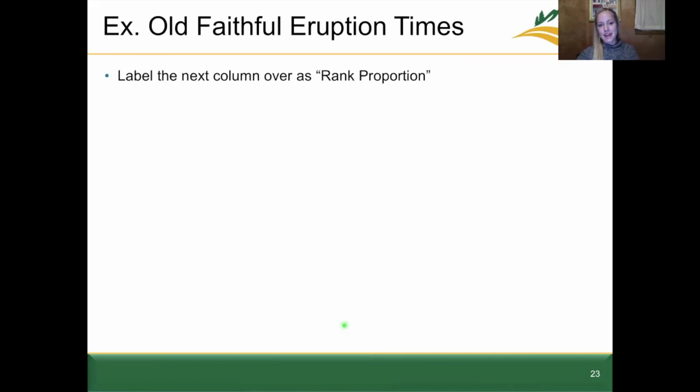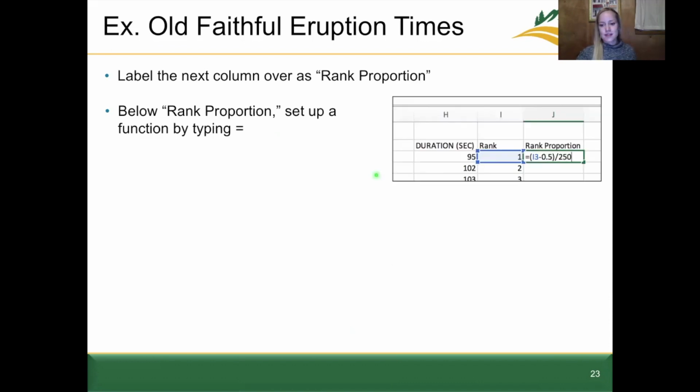Okay, then in the next column over from that, type in rank proportion. Again, these headings don't really matter, but this is how I'm going to set it up. In the first row under this heading, type in an equal sign because we're going to start setting up a function. Okay, so far we have rank proportion typed in here. We also have an equal sign typed in.